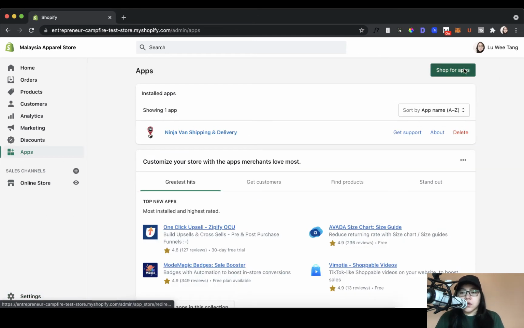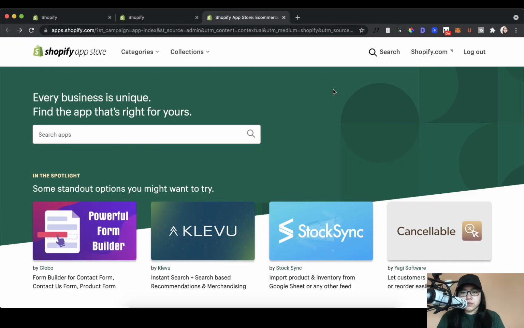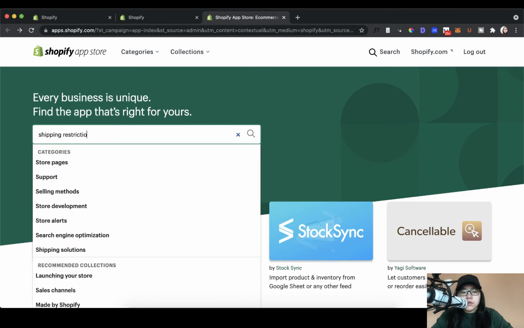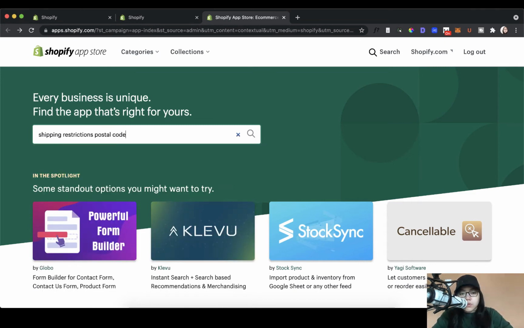So first thing you need to do is go to the App Store. Click on Shop for Apps. Once you're inside the App Store, all you need to do is now search for the suitable apps. So you could look for shipping restrictions, postal code. Outside of Malaysia, sometimes people use postal code, so that will give you a more accurate search result.